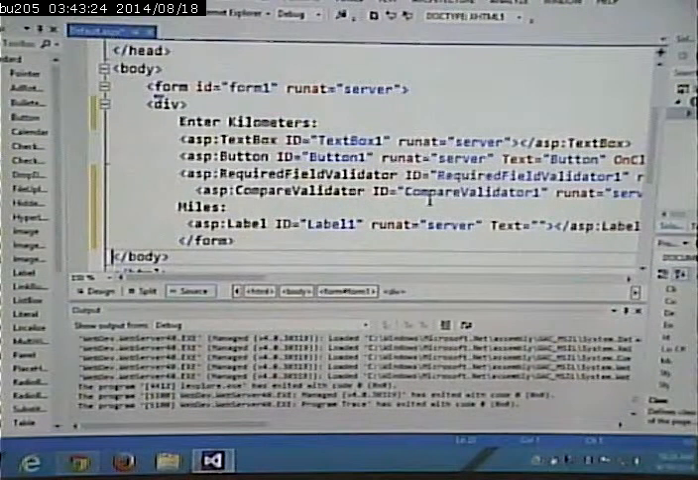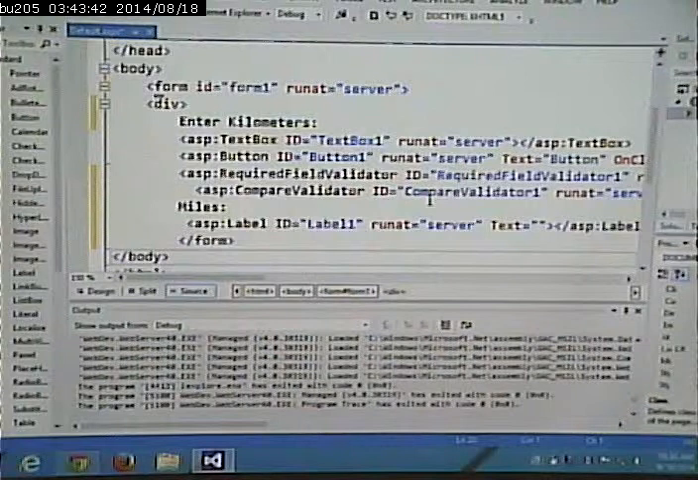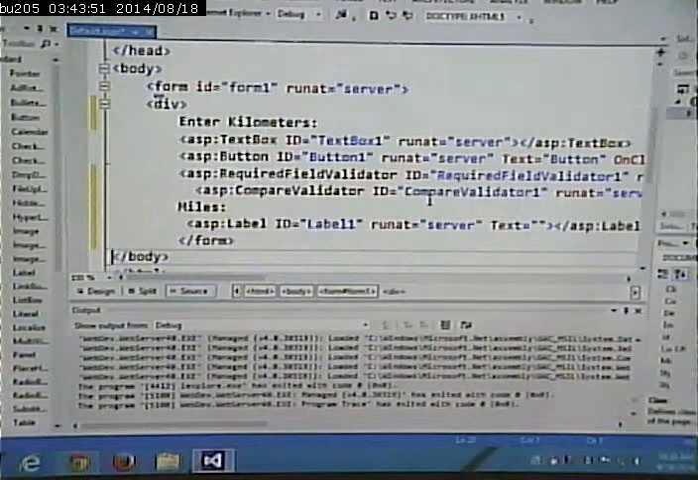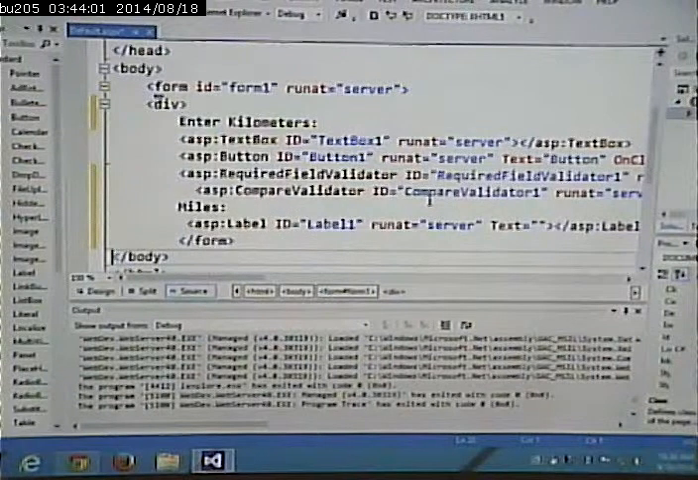Now, I could change it, for example, if I wanted to localize my website. That is, if I had code that would set the labels based on the country. All right? Maybe, if I was doing it in German or Spanish or whatever, I'd have a different word in there. In which case, I could make that programmable. I could pull a list of labels from a database or from an XML file and dynamically change that to, say, enter kilometers in whatever language I wanted to.